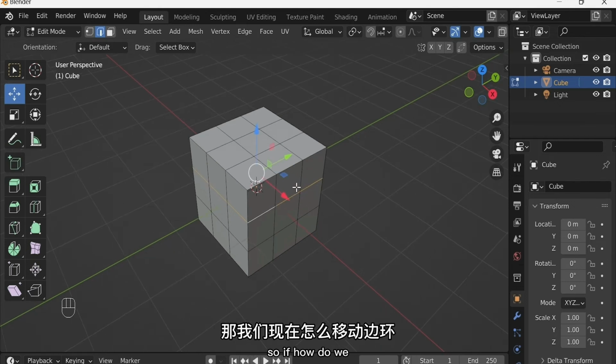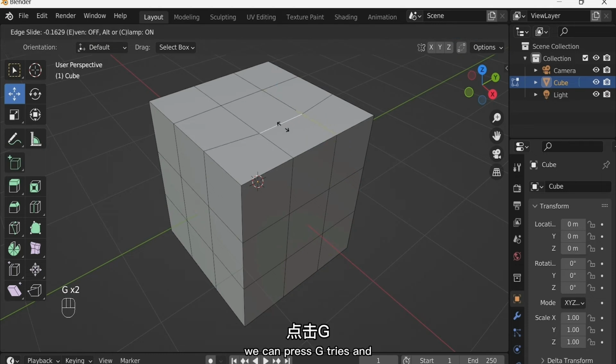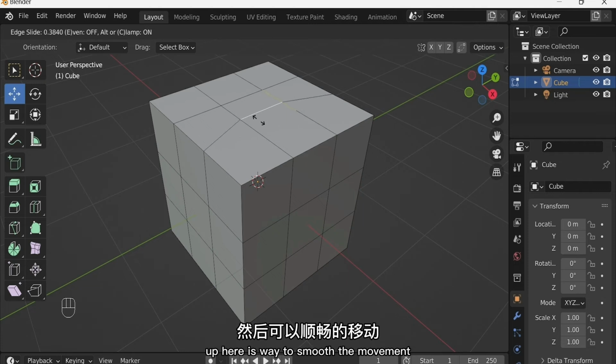So how do we move the edges? We can press G twice, and up here is a way to smooth the movement.